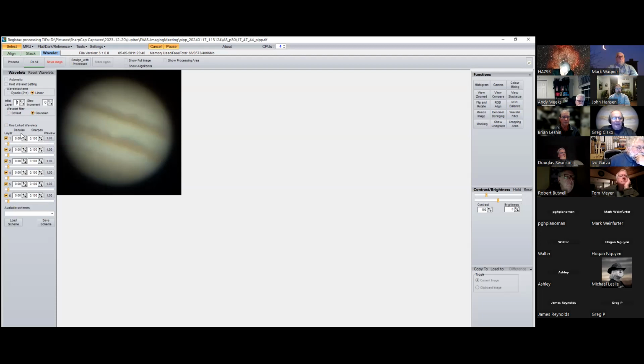The other thing that you want to keep in mind here is the denoise option here, because as it turns out, another benefit I got from watching all these videos is when I was adjusting the wavelet layers, I would get pixelation on my image right here, and I didn't know what to do. I thought it was a bad image. Well, you can easily take care of that with the denoise feature here in Registax.